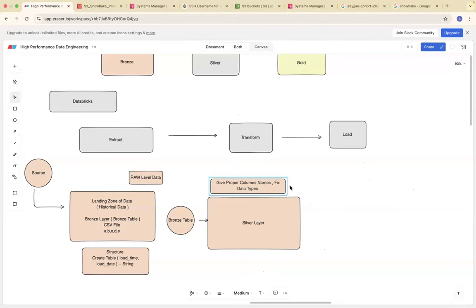But after doing these basic things, right now we are saying that we only have one CSV file. Let's say in the silver layer, this bronze table needs to be joined with another table, or you need to apply some data quality checks, or some duplicate checks and all. So all those transformations will be done in the silver layer.